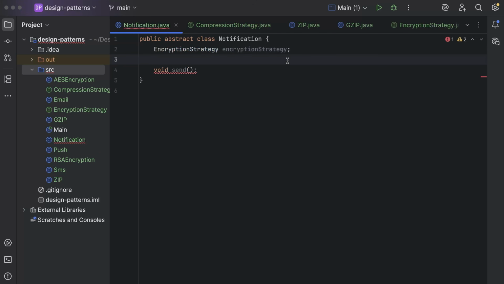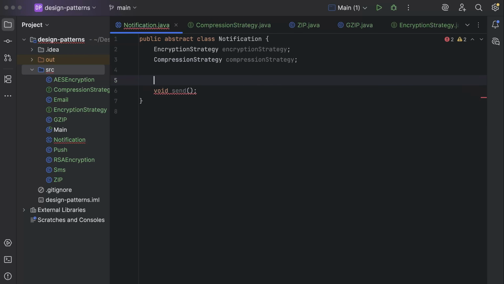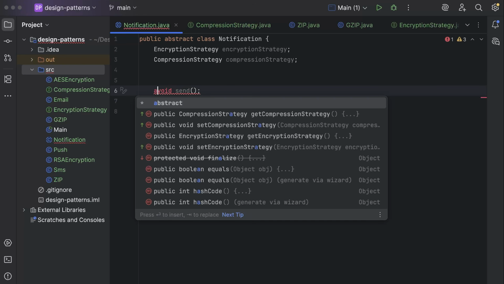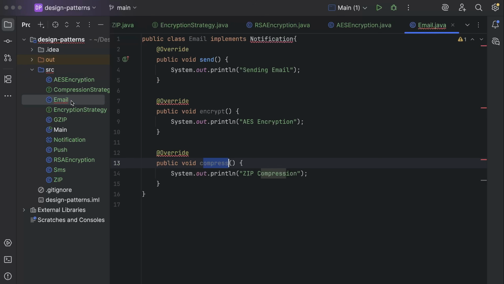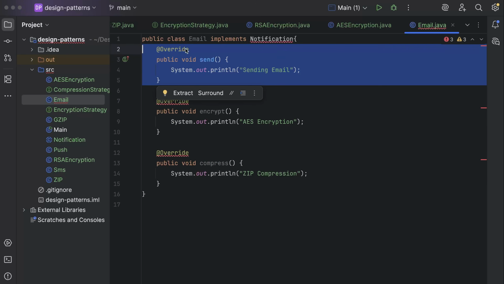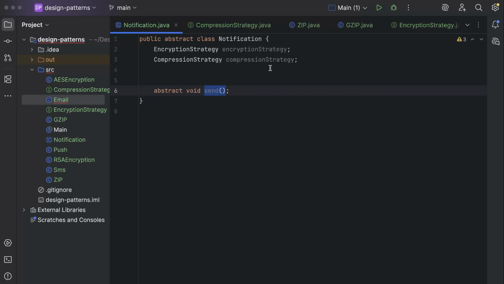And similarly I will also define the other one, this is the compression strategy. All right, and this method will be abstract void send. Send can be implemented by the child implementations, like email and push and SMS, all three have different implementations, so they can directly implement it. We'll not change this. All right, so these two are the strategies.